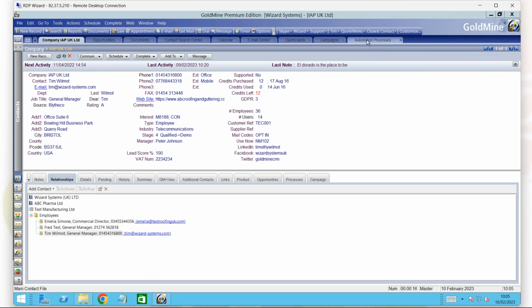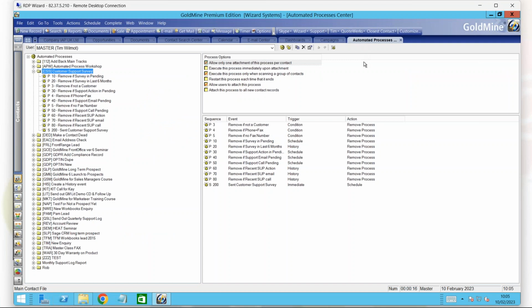Second, automated follow-ups. There's a feature of GoldMine called automated processes. So explore that if you're not familiar with it already. We can help you set up some automated processes, or APs as we call them. And GoldMine CRM has got this built-in automated follow-up feature. That's typically how it can be used, for following up things.